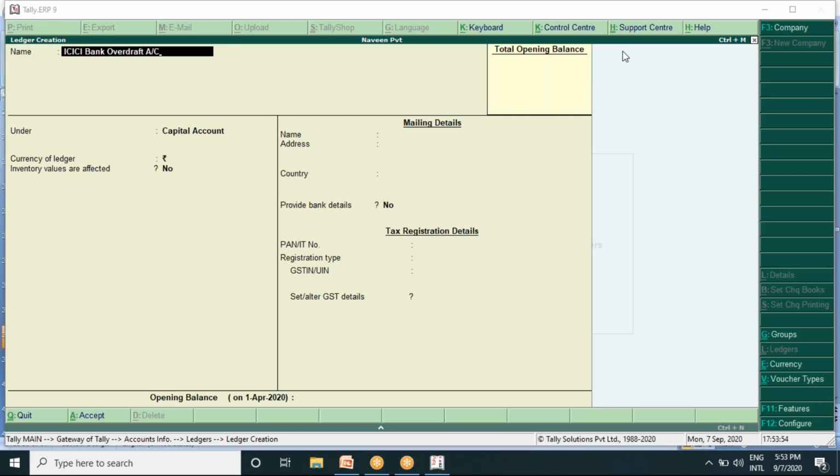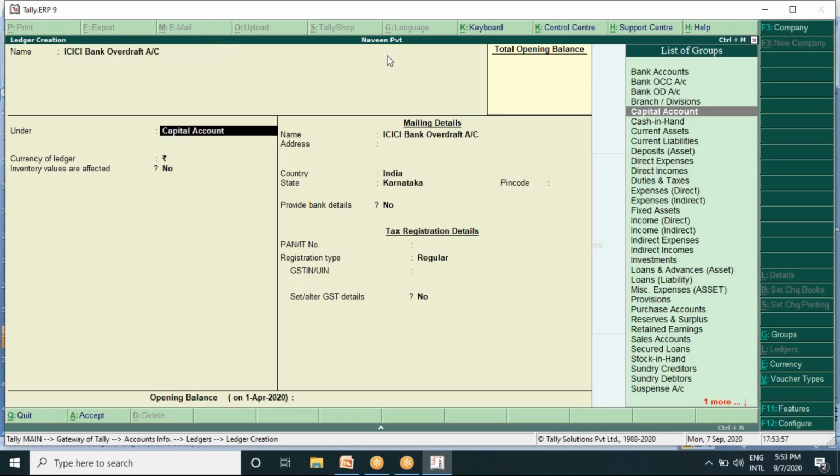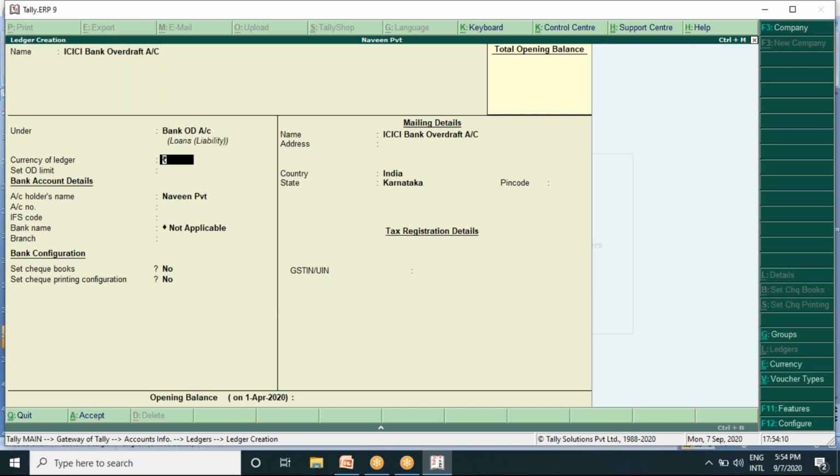This bank account, is it right? You see here, madam, in the list of groups there is Bank overdraft account. Bank OD account. Yeah, that is right, Bank OD account. Now I'm selecting it as a bank OD account.